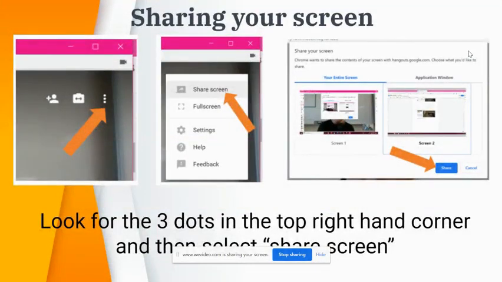And while you're video chatting, you do have the availability to share your screen, just like your teacher does in Google Meet. So you're going to look for the three dots up in the top right-hand corner, select Share Your Screen, and then you do have to select which screen you want to share. If you have multiple windows open, you have to pick the one you want, and then hit Share Screen or that blue Share button.